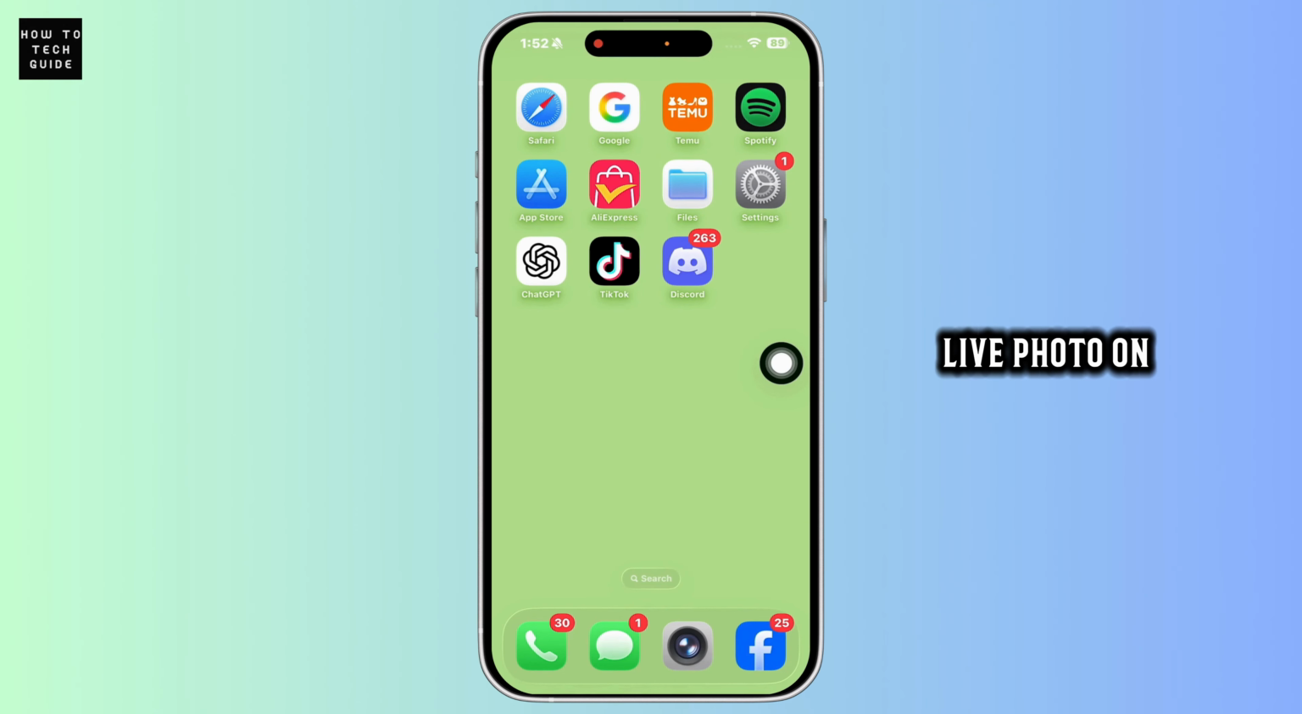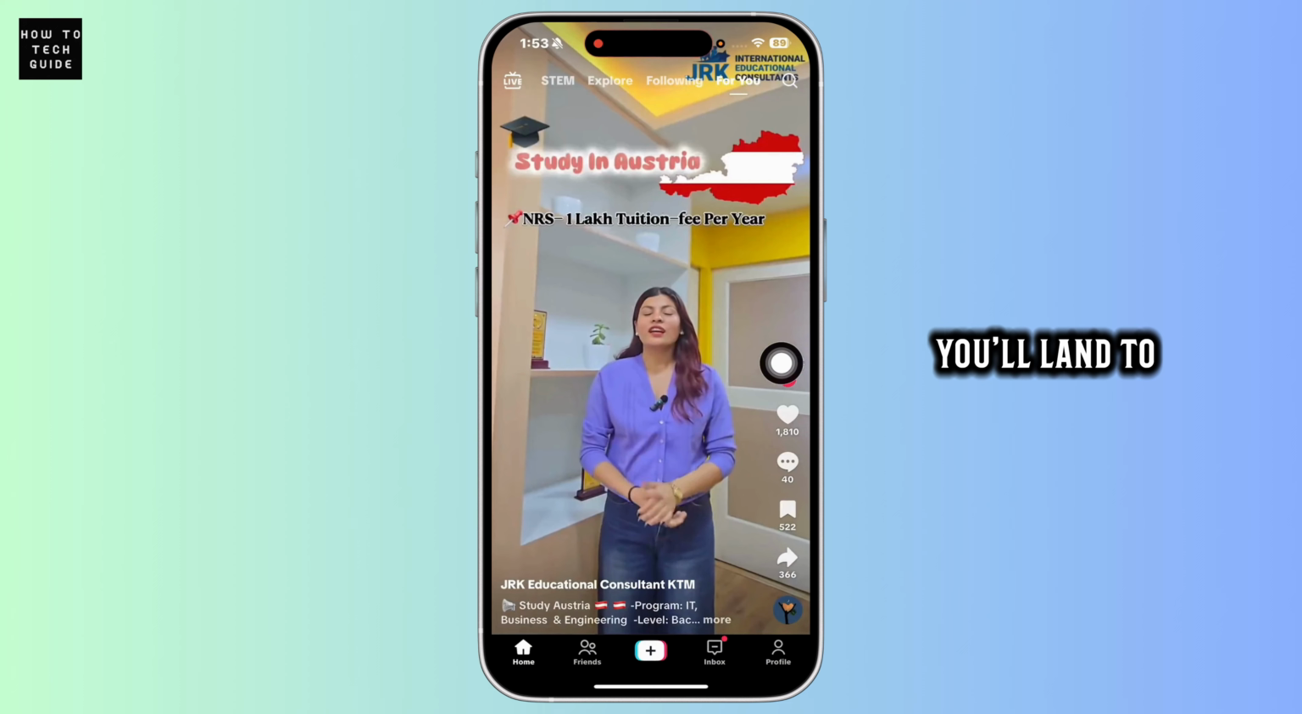How to post live photo on TikTok. Let's get started. Launch your TikTok app. Make sure you have already logged into your account. You'll land on the homepage.